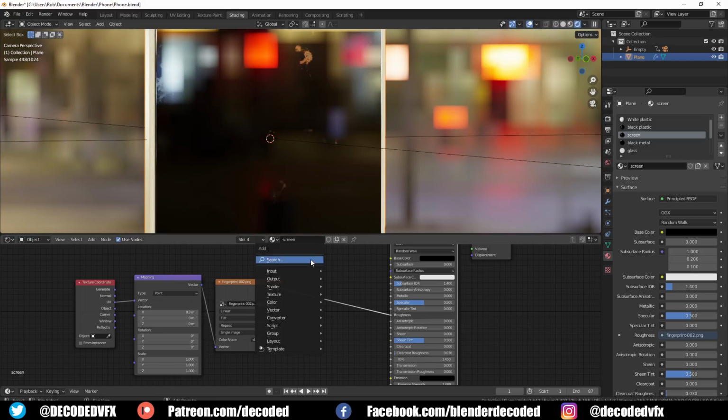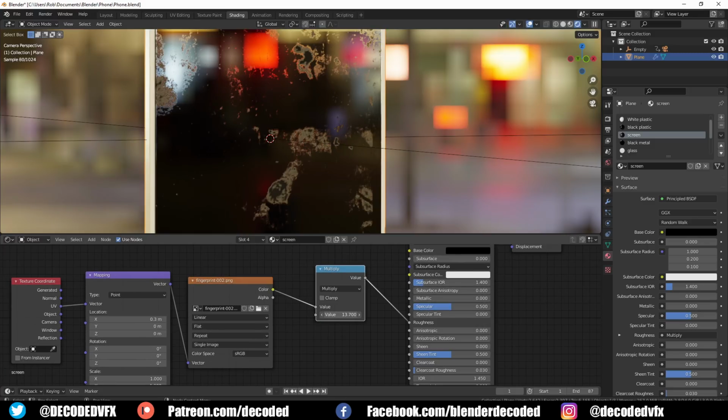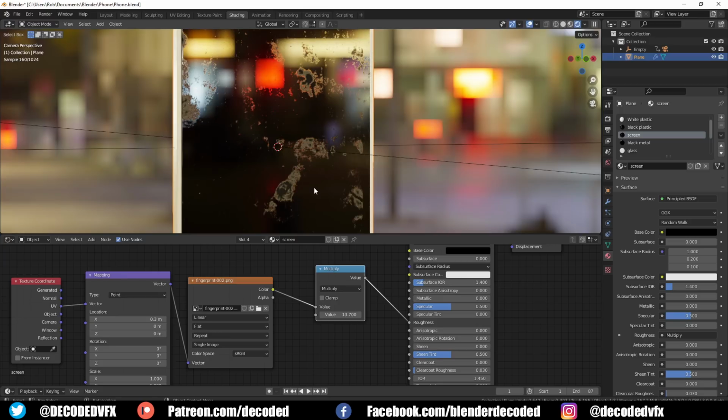If the effect isn't visible enough, you can pass the image through a math node before it goes into the roughness. Just set that to multiply and increase the number a little bit, though I'd recommend that you go steady on this and use lower values.